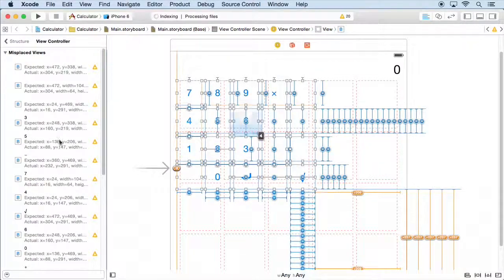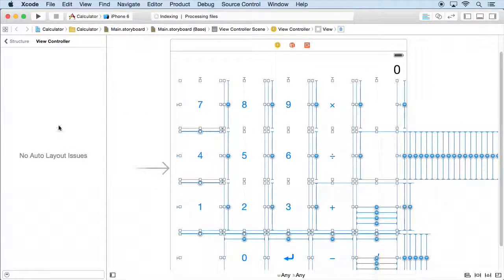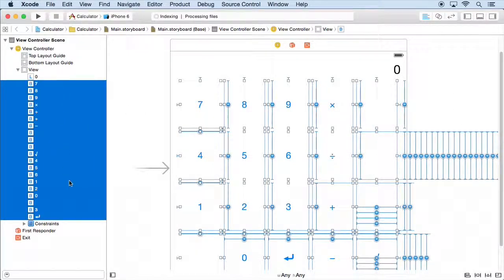We click the yellow. Here's all the things that are in the wrong place. This is all the buttons. You can see they highlight as I mouse over them. And you can really pick on any one of them to fix this, because there's a nice little switch here called Apply to All Views and Containers. You don't have to click on each one and have its frame update to the proper thing. You can just click Apply to All Views and Containers, and it's going to move the frame of all the buttons to fix the fact that they're in the wrong place based on their rules. So let's try that. I'm going to hit this button right here, Fix Misplacement, and it moved them all. There's no more yellow. There are no auto layout issues. Okay, all looks good here.